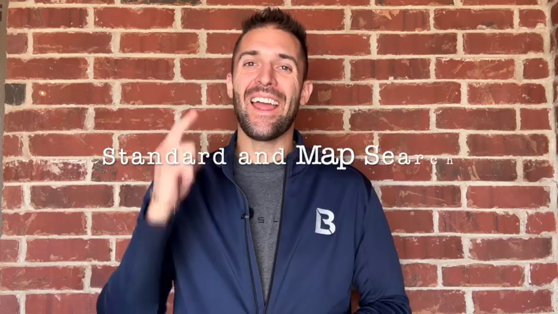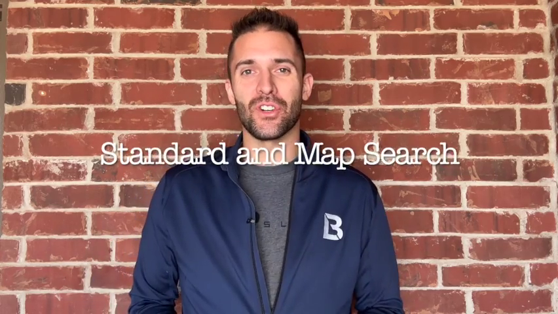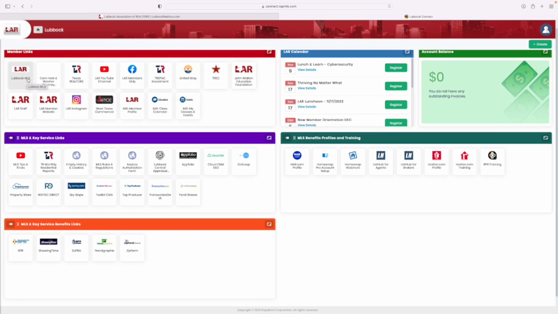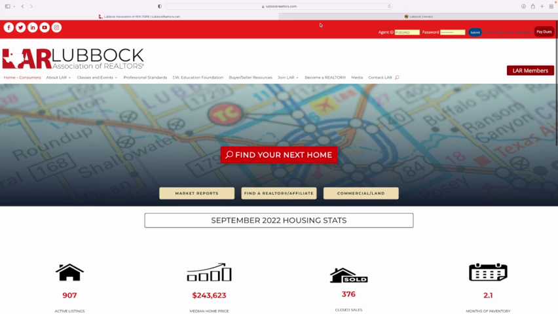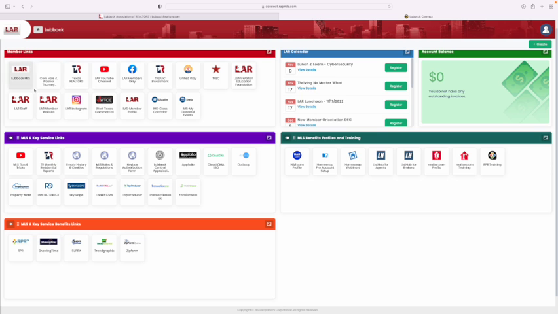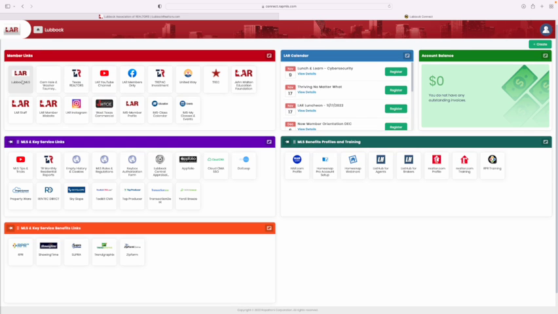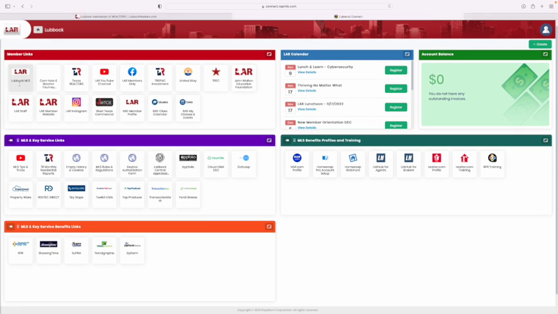Wanted today to show you how to do a standard search and an interactive map search on the Lubbock MLS. Let's jump into it. Okay, so starting on the local MLS system, how we got here, we have Lubbock Association of Realtors, and we jump over into the LAR of Lubbock. We're going to start with the Lubbock MLS under the member link.